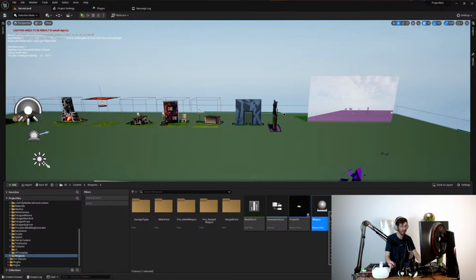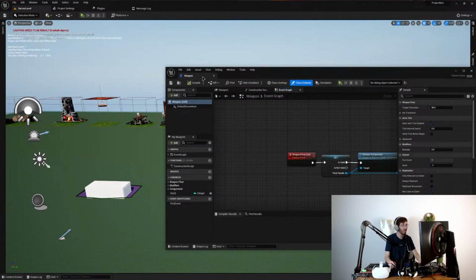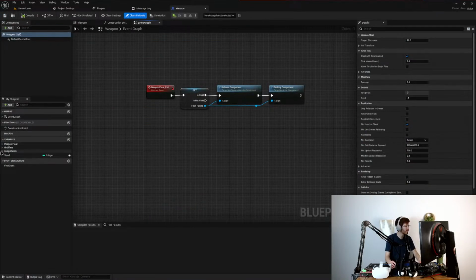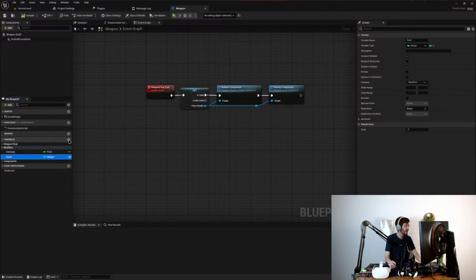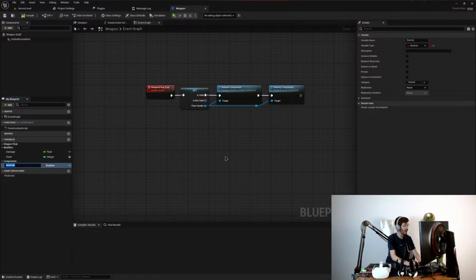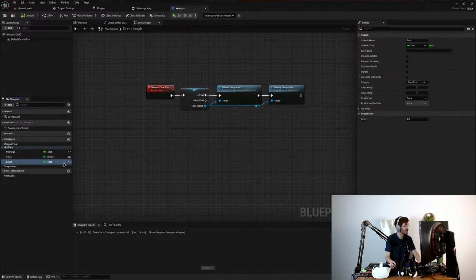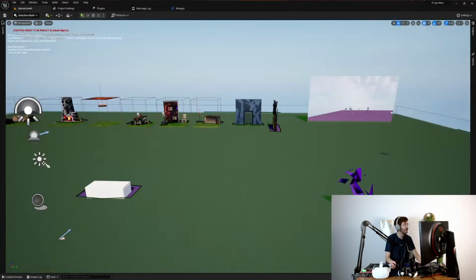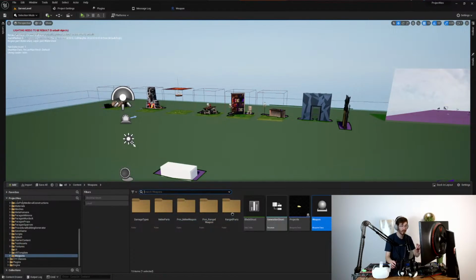Let me make sure this saved real quick. Open up. Hold on. It did not. There's that. We'll also go and add one in for level. This one is going to be float. And I'm also going to add that into modifiers. Let me make sure both these are all set up correctly. Instantiable, perfect. Awesome.